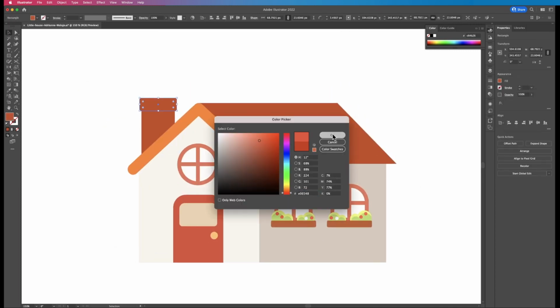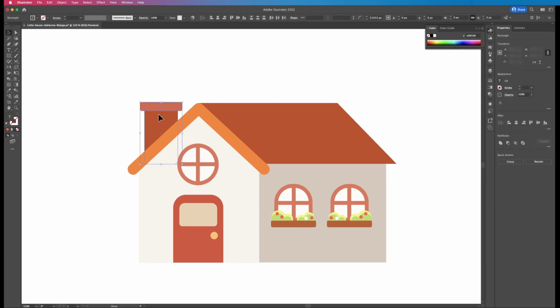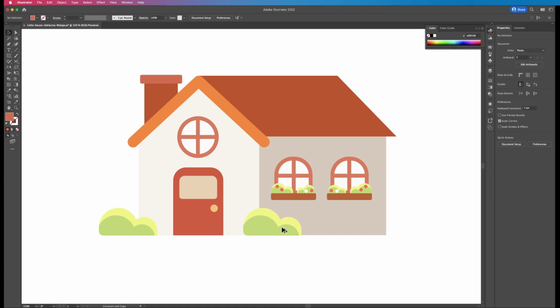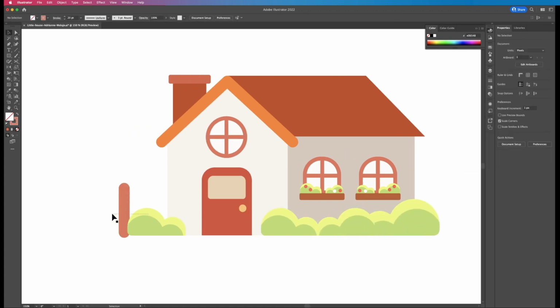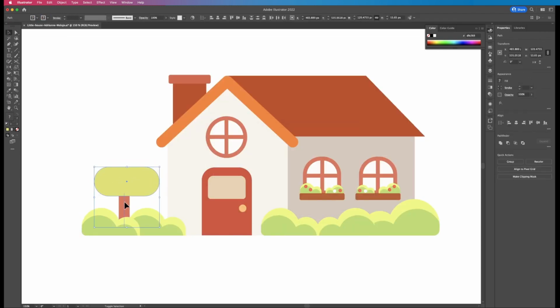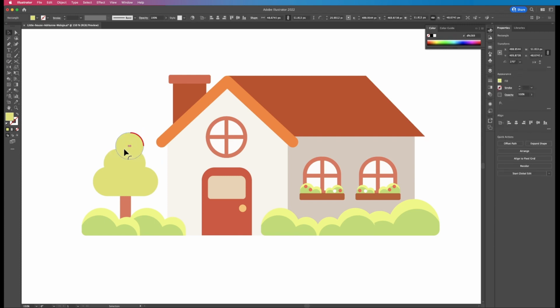Now that the house is mostly done, let's build the garden. Copying the plants from the window, I then resize them into bushes. Duplicate, but make sure to edit them so that they don't look identical. Now using the rounded rectangles, I want to create a tree. Just resize and stack them on top of one another.